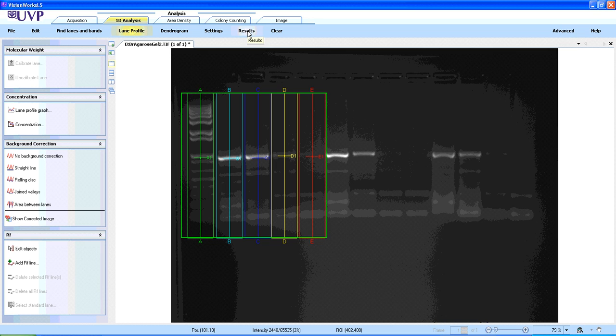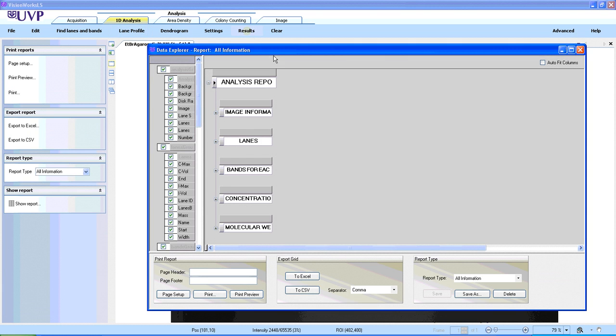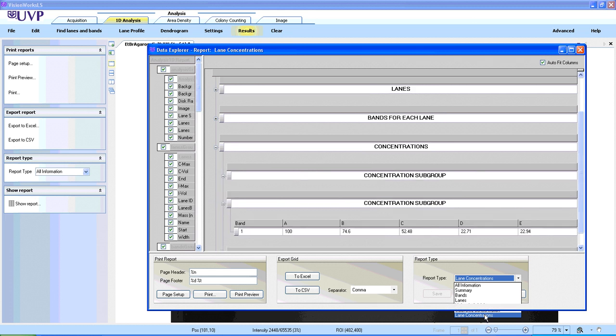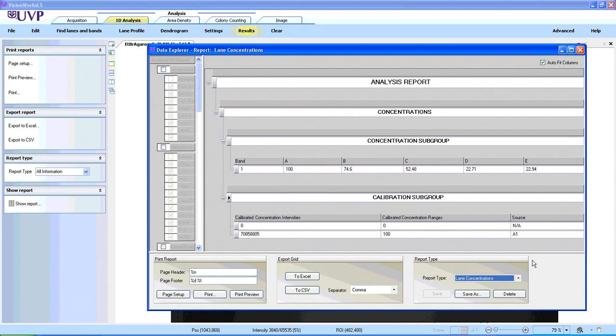If I click on the Results tab, it's going to bring up a new data window, and the data report type that we're interested in is going to be one that's called lane concentrations or calibrated concentrations, and that allows us to see the actual concentration for each one of those lanes. So I can see lane A at 100%, lane B at 74, 52, 22, and so on for each of those lanes that we've calculated. It's a great way to establish quick lane purity calculations based on a known lane concentration.